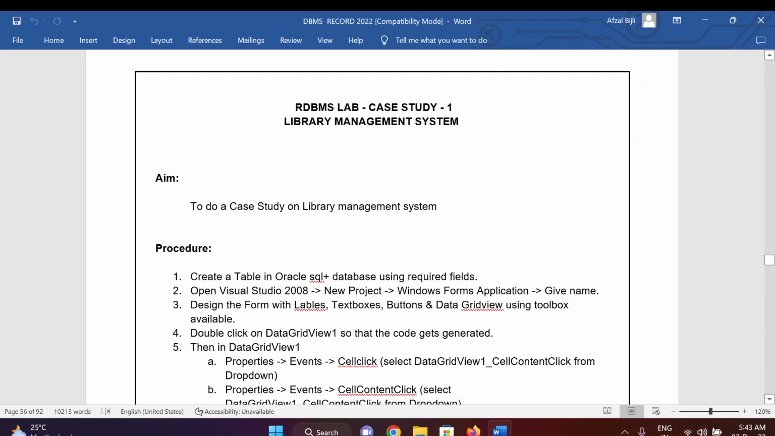So here we'll be seeing 6 case studies overall. Already in the previous video I have shown you how the connection works and all these things. Today I'm just going to give a demonstration of the different systems and how they work basically. Okay, so first we will go with the library management system.